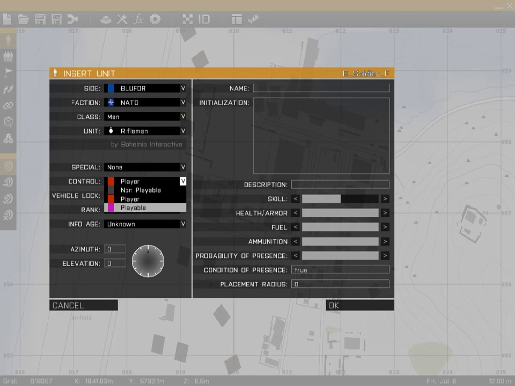Playable, you can press U anytime you want in single player. It'll bring up a menu of all the units that you've selected as playable, and you can switch between them. You can have any amount of units be playable, but only one player. That's that.